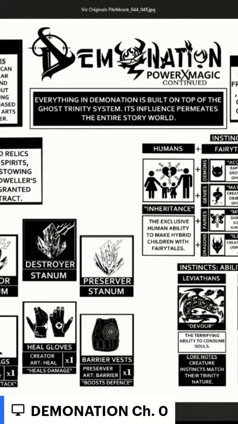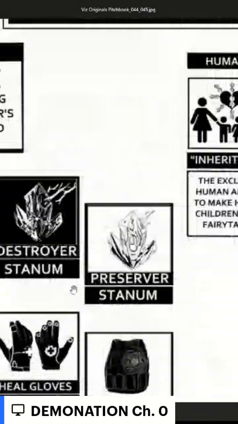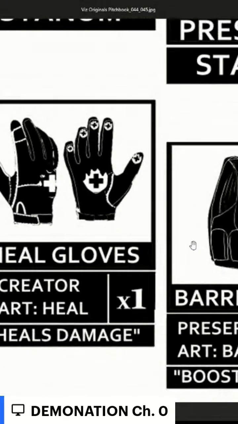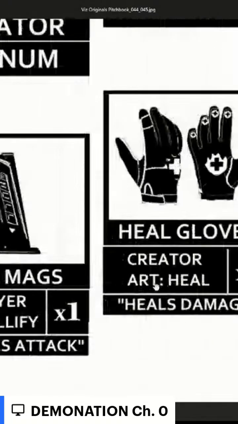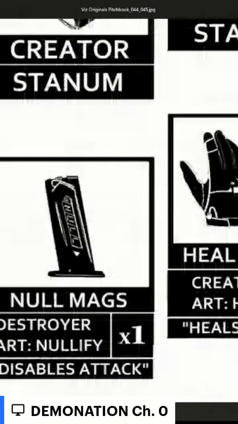There's a spirit tech version of it. There's a weaponized version of it, depending on the spirit stanum that you mine and create technologies and weapons from. So, for example, they can create something called null nags, or something like healing gloves or barrier vests, and they each have a highlighted kind of ghost aura that they represent. So these are all moves. Nullification, that's an item as well. But this is one-time use.